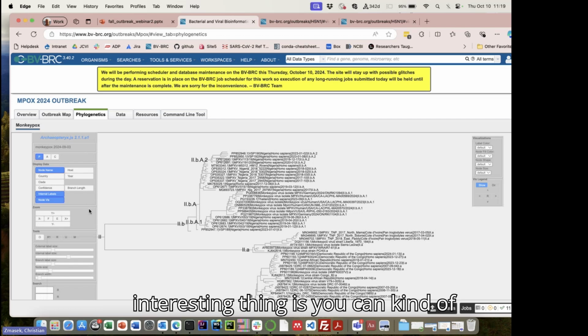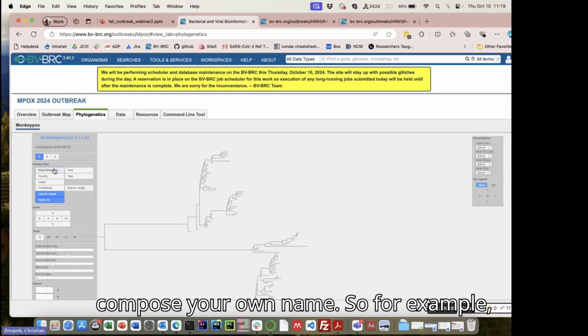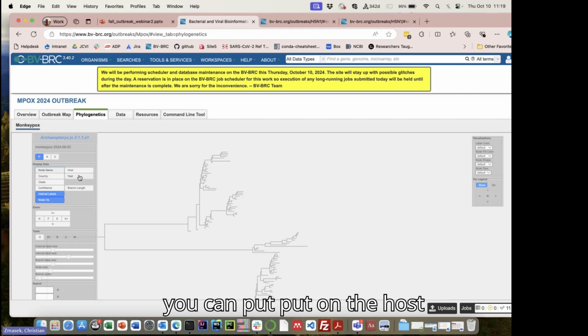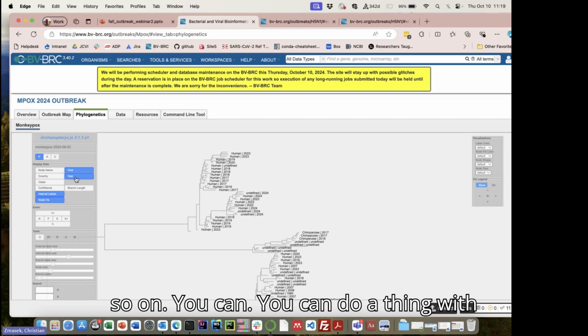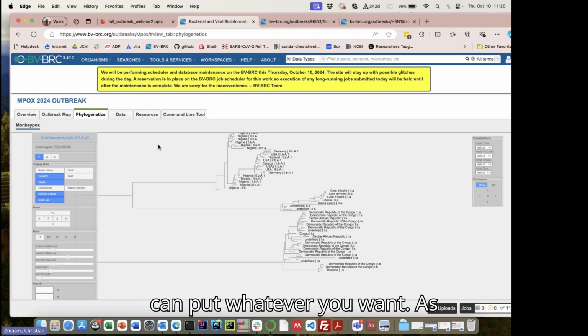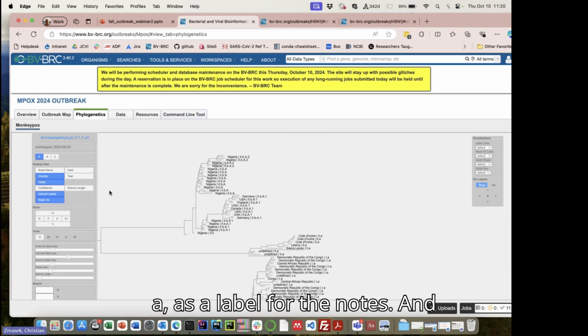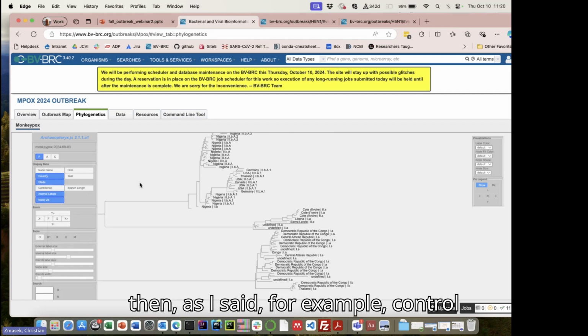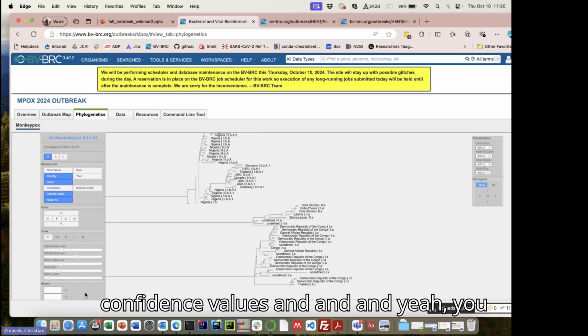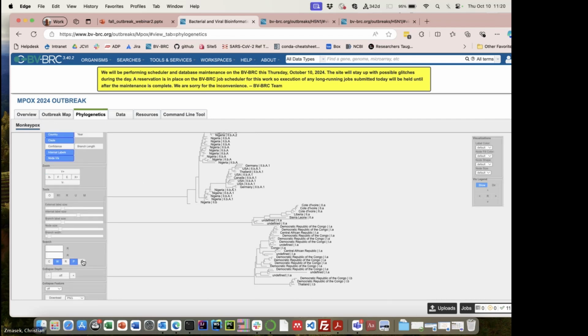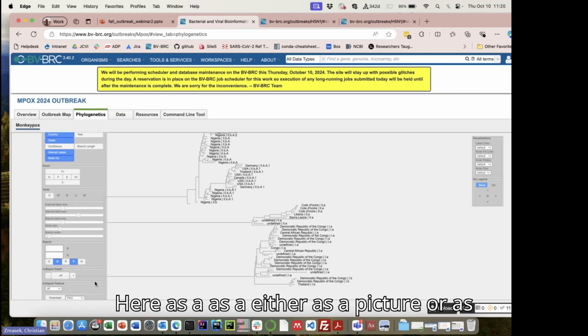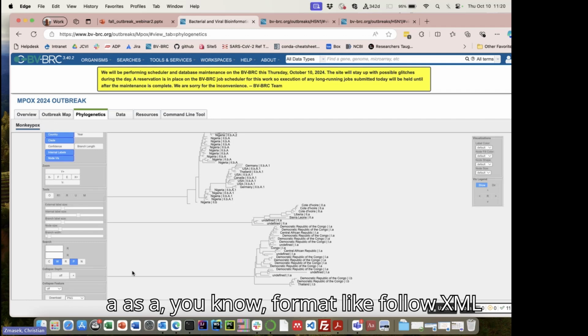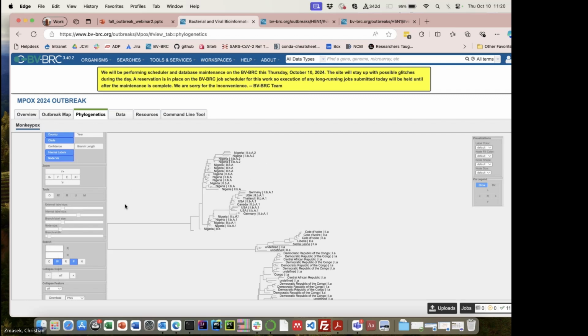Another interesting thing is you can compose your own name. For example, you can put the host in the name, or host and year, and so on. You can do a thing with the country, the clade. You can put whatever you want as a label for the nodes, and then, as I said, you can show confidence values. You can download it here either as a picture or in a file format like XML or Newick.